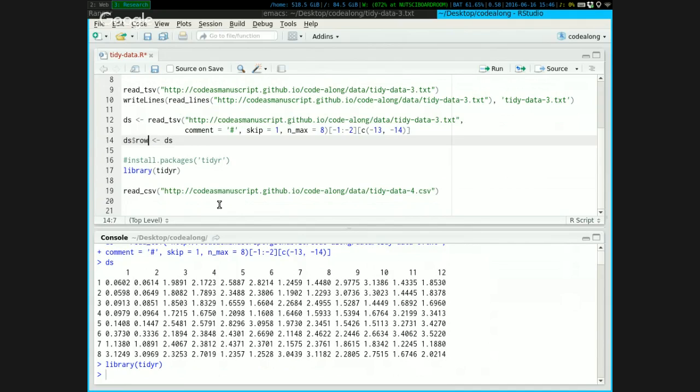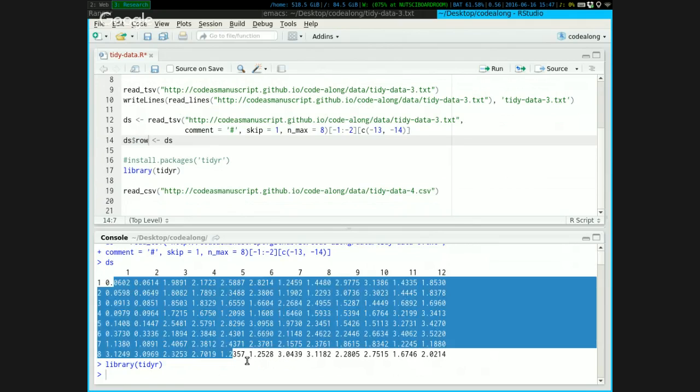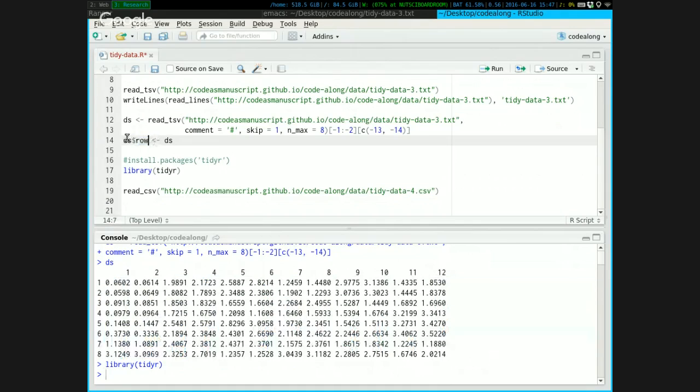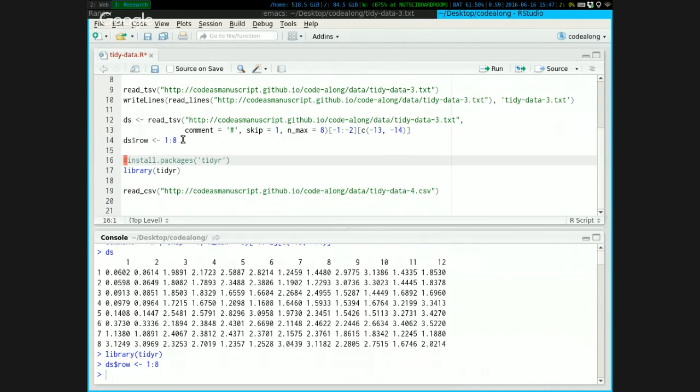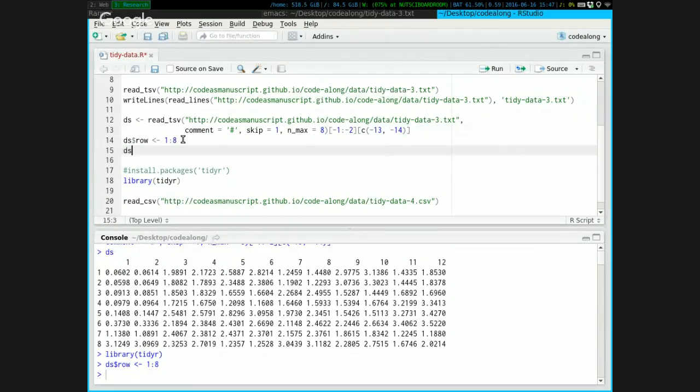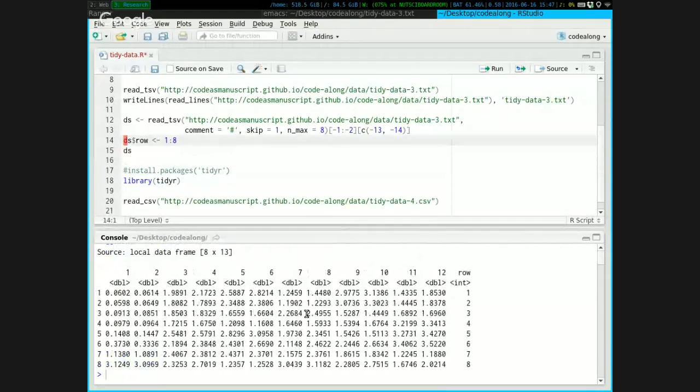When you do this little $, it's just saying the column name row, and because that doesn't exist in this data set, when you do it like this, it creates a new column called row. And so all I'll do is just do 1 to 8. Now if we look at it again, oops. Oh, there we go. Okay, that's fine.